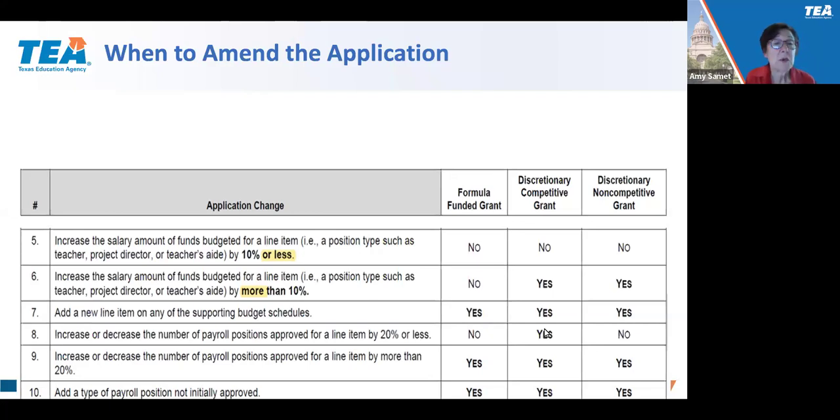Number 7, if you add a new line item on any of the supporting budget schedules, yes, you do need to amend. No matter how small of an item it is or how small of an amount of money, it could be a $1 million grant, but if you are adding a $250 server and your capitalization threshold is so low that any piece of equipment has to be capitalized, yeah, you're going to have to add that because it wasn't on your budget before.